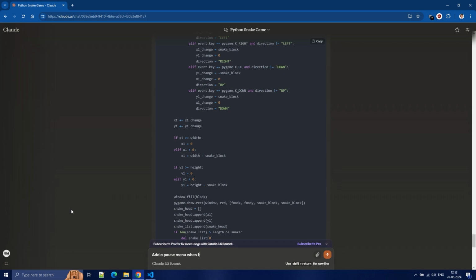Add a pause menu when the key is pressed. It should have an option to resume and return to menu. Have an option, and let's see if it adds anything else.